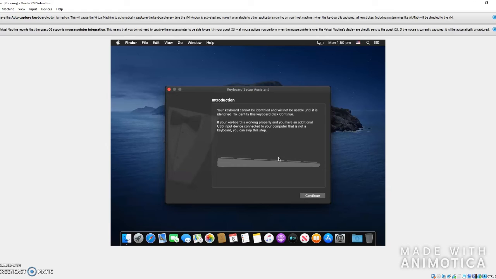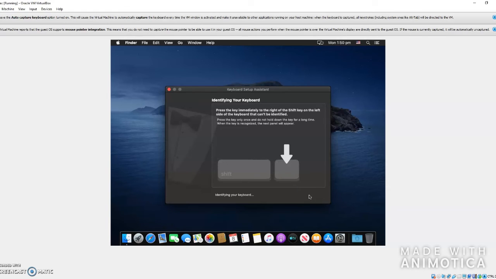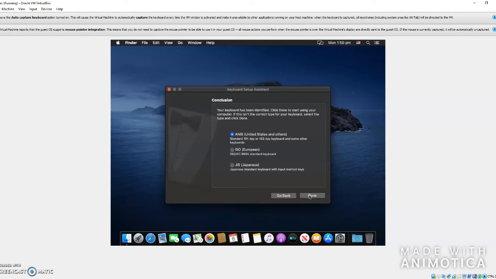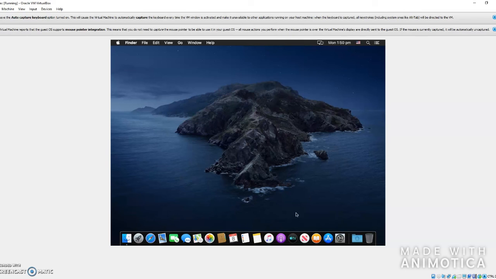Ah, here. You might see this. Press the key immediately to the right of the shift key on the left side of the key. That's a mouthful, but I'm gonna say it. Push C. On the left of the shift key, of this shift key. It's the US. So here you can choose your keyboard, and then you are booted into a working operating system.